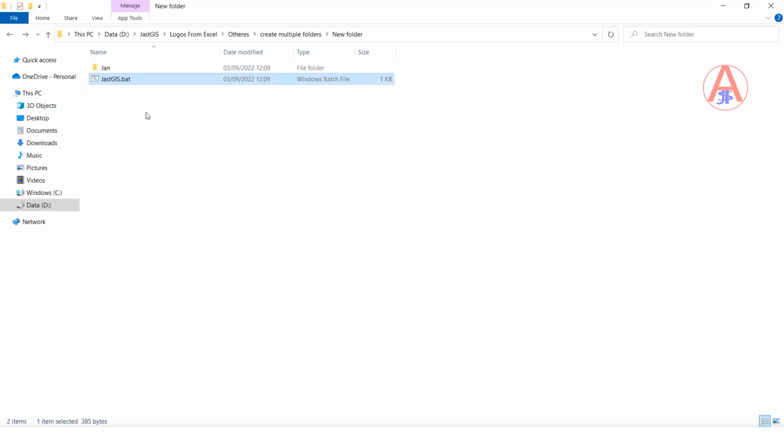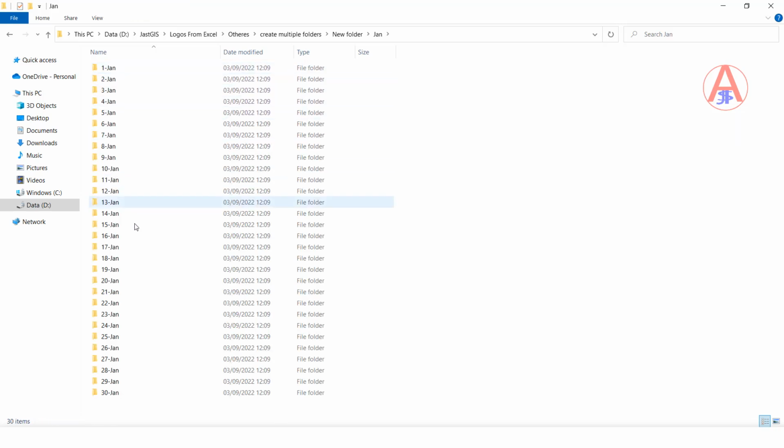See, here it will create the month folder, and inside the folder it will create subfolders up to the complete month, up to the 30th date. Okay guys, like this we can create multiple folders and subfolders inside also.